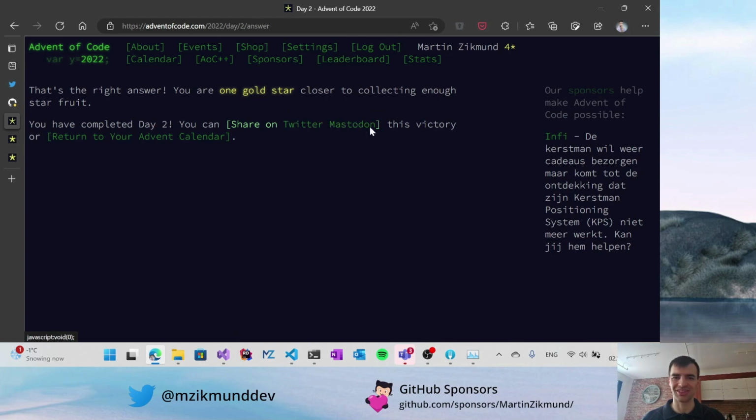Nice day with Mastodon as a share target now. So that's cool.